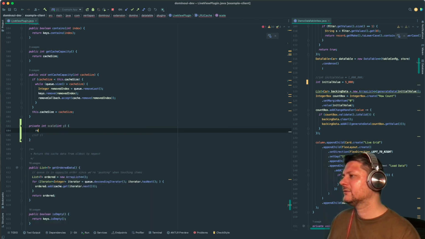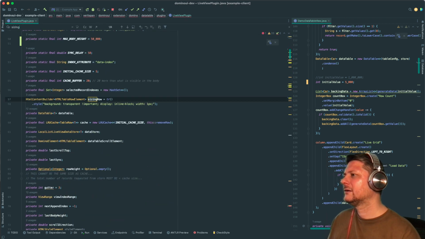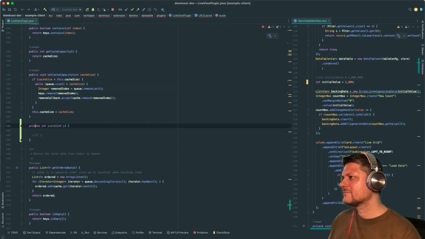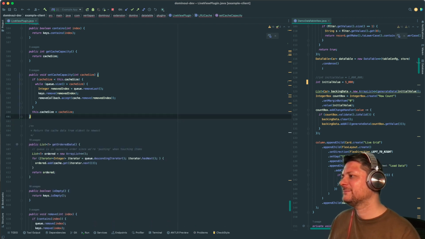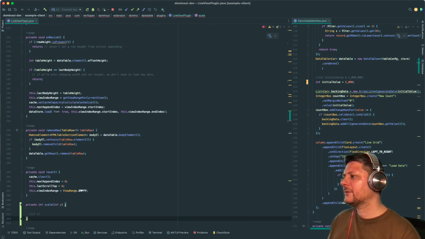What did I call it? Is it resized? No. Yeah, sizing row. Why can't I see that? Oh, am I in a class? Yeah, I'm inside of the LRU cache. My mistake. There we go. It's like, why can't I see this variable? Sizing row.